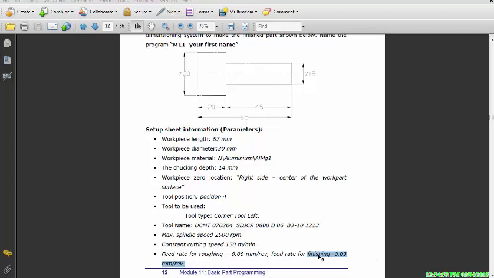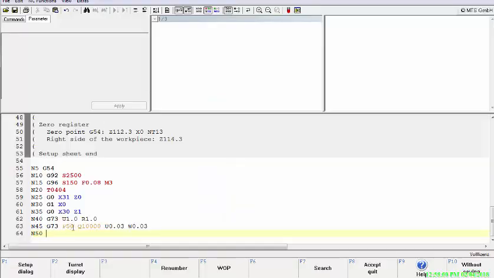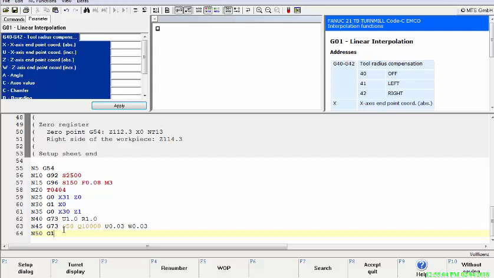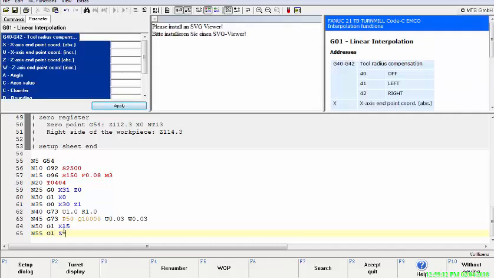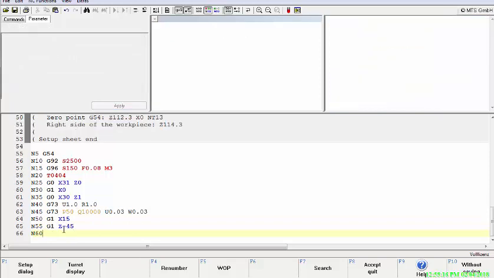Nothing else, no other shapes or no other cuts, so it will be G1. I'm cutting now. I want to reduce the diameter to X15. Where is the length? G1, Z minus 45, and I'm done. So there is only one diameter and there is only one length that I need to achieve.